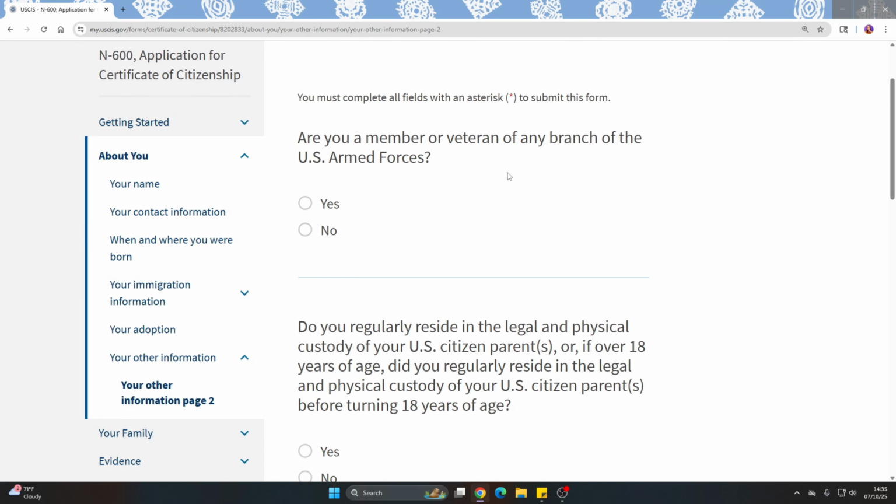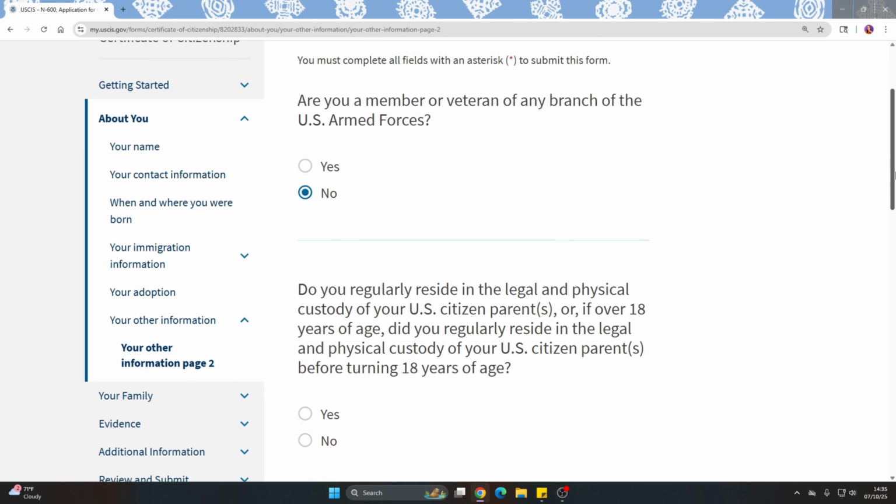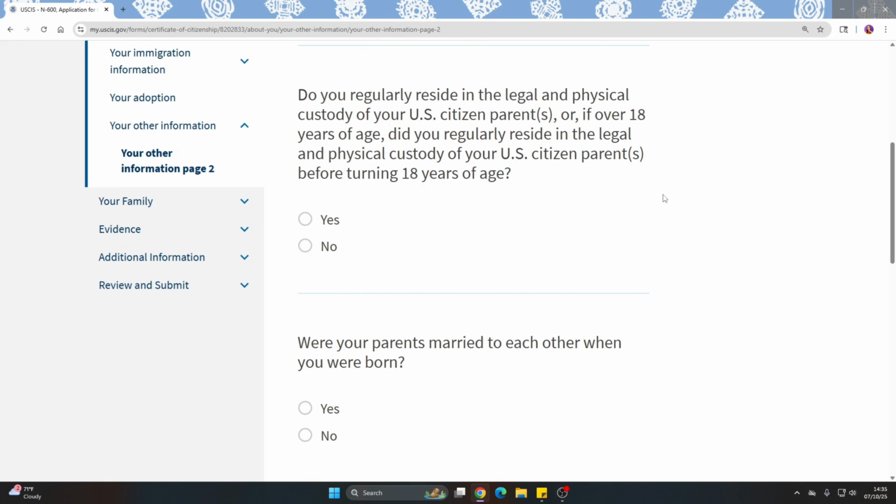Answer if the applicant has ever been part of the US Army. Of course, in our case, it's a no. Next, answer if this applicant regularly resides in legal and physical custody of the US citizen parent, or if you're applying for yourself as over 18, did you regularly reside in legal and physical custody? You have to answer yes or no. Of course, to be eligible for this form, you must answer yes. If you answer no, you may be ineligible to proceed with this application.